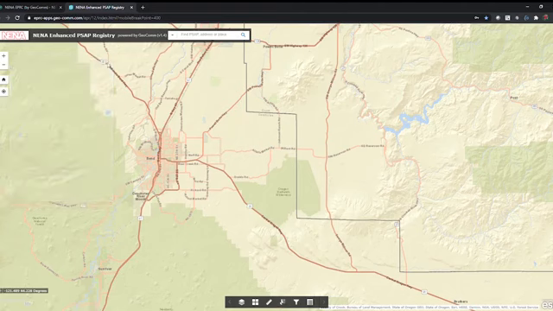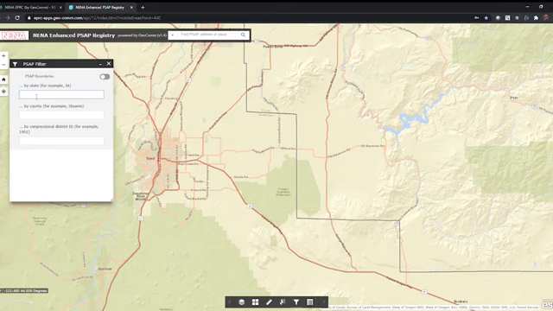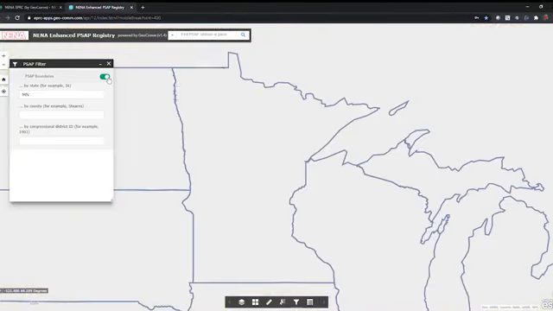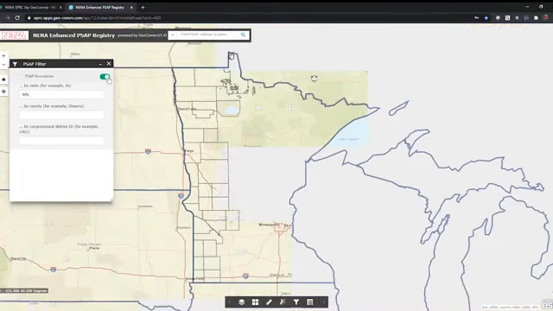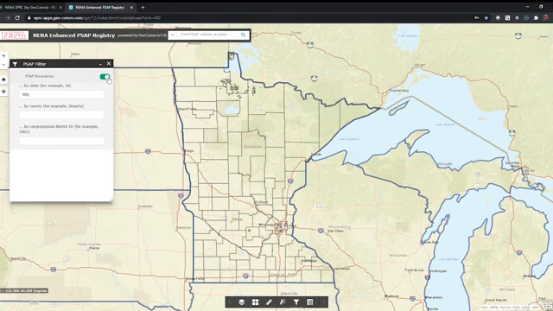The Filter button allows the user to limit the visibility of PSAPs displayed on the map. Currently available filters include Filter by State, Filter by County, or Filter by Congressional District. For example, I will enter MN for the state of Minnesota and will click on PSAP boundaries to apply the filter to the PSAP boundaries. You can see now that only PSAPs within the state of Minnesota are shown.